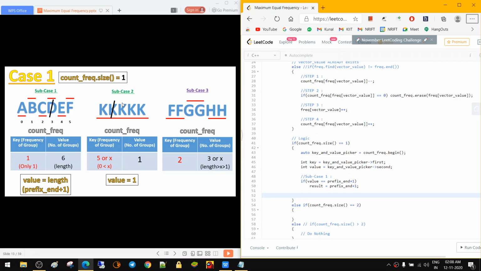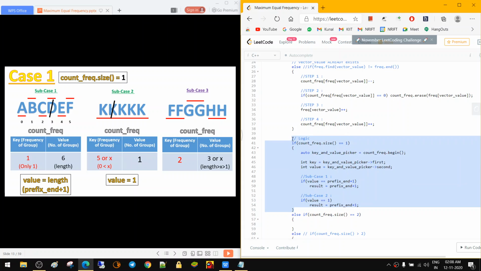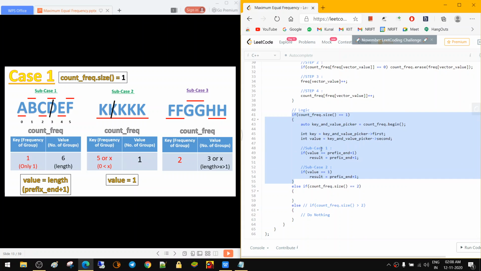In the second subcase, what we have is if the size is 1 and the value is equal to 1. So size is 1 and the value is equal to 1, then we update our result. So we are done with the first if condition. Let's move on to the next else if condition, that is when the size is equal to 2.